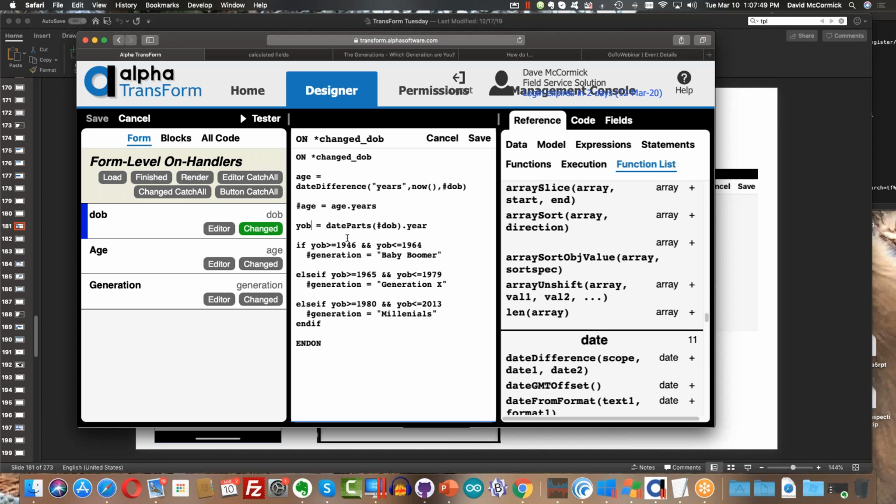In this case, I set another variable here, and I called this one year of birth. And this figures out what year the person was born in by just simply taking the date that they enter. And I'm using another function here called date parts. What date parts does is it separates out parts of the date, the years, the month, the day, and it gives you back the section that you want. In this case, the section I wanted was the year.